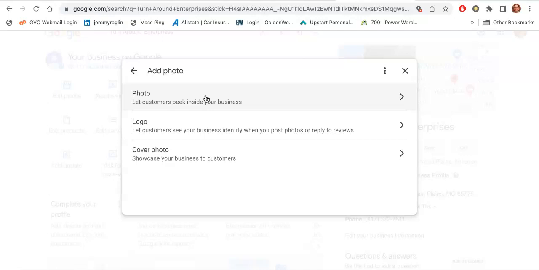Ideally, these photos should be photos of either your employees on the job, doing whatever it is that your business has to offer. Like for example, if you're a service-based business, they should be photos of your employees actually working on site, taking care of business, getting the work done. Or if you have an actual physical location, they should be photos of people actually visiting your physical location. You can also upload your logo, and you can even include a cover photo as well.